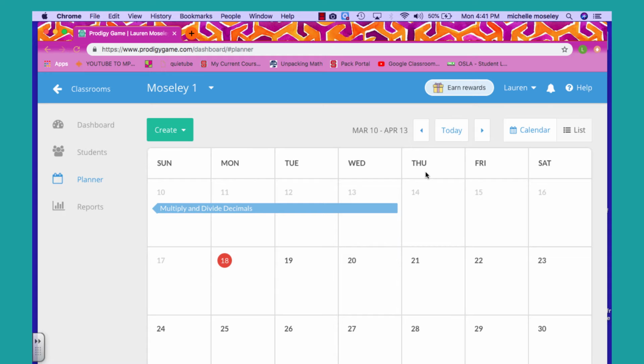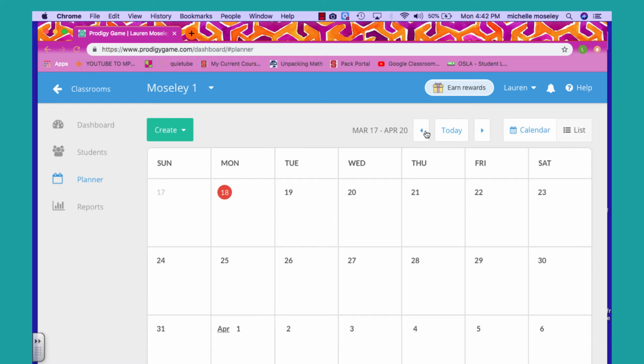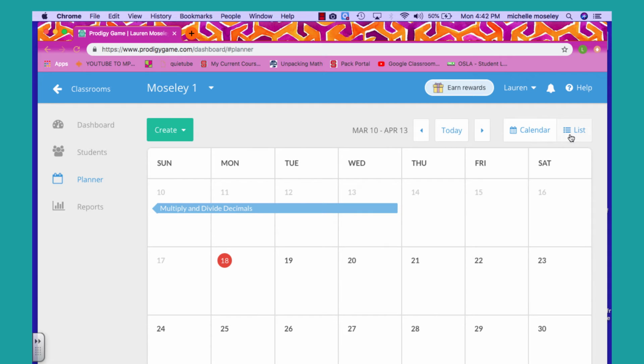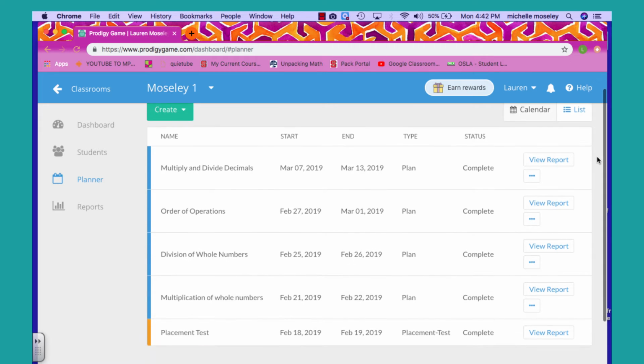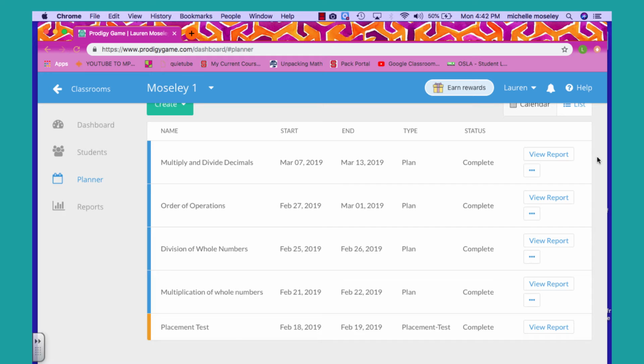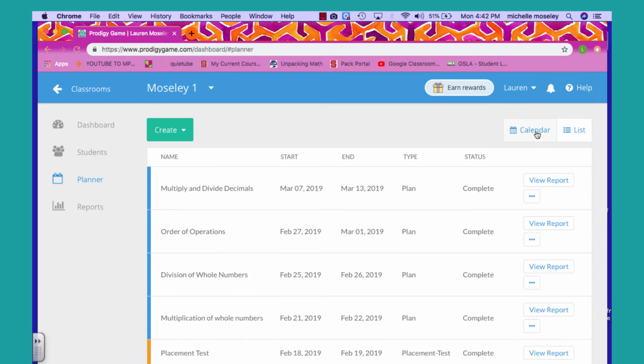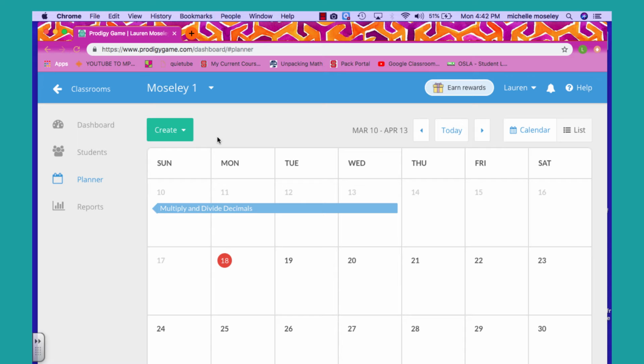In the calendar view, you are able to see previous plans that have been assigned, as well as plans that you have assigned for future use. You are also able to view your plans in a list view, and it tells you exactly the start and end date, the type of plan, as well as if it has been completed or if it is incomplete. This is also an easy way to quickly view the report for each plan. So if we go back to calendar view, we're going to click to create your plan.